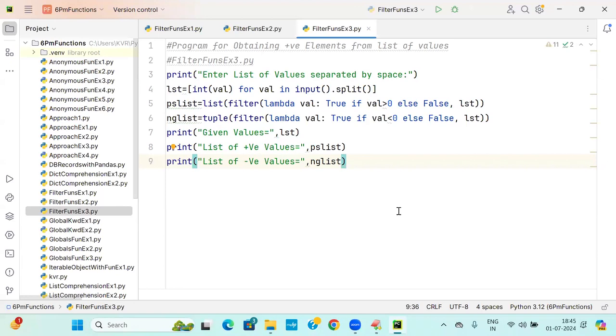Write a Python program which will accept a list of words and obtain only palindrome words by using filter and anonymous function.